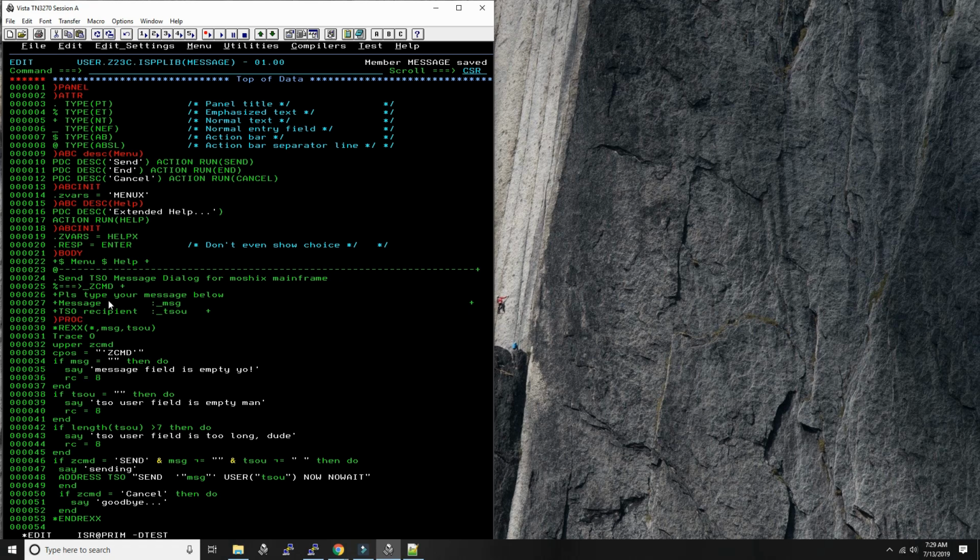And then here we define a procedure, and that's the interesting part. Here's where Panel Rexx starts to get active. We define a procedure within the panel. That's why I call those procedural panels. And we call Rexx with these two variables, message and TSO user. So we can do some plausibility tests, and then we disable trace. This command here is ZCMD. We transform it into uppercase so we don't have to do too many checks.